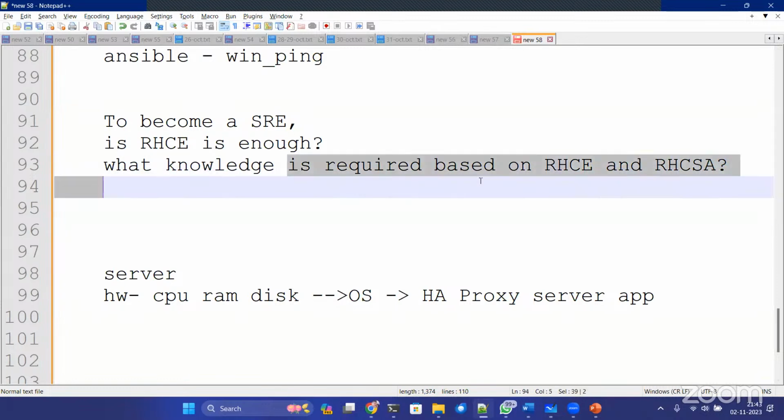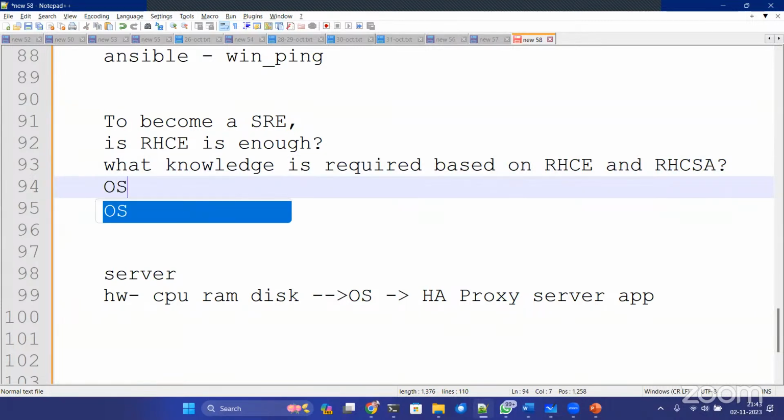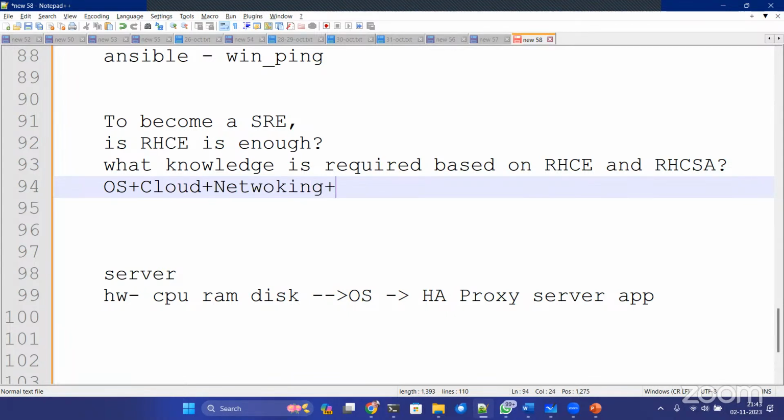Now, what sort of knowledge is required? Yes, operating system knowledge is required. Plus, if the site is on the cloud, then cloud knowledge is required. Plus, networking knowledge is required. Plus, security knowledge is required. Let's say on the cloud, how to ensure disaster recovery, that knowledge is required. Operating system, what sort of disaster recovery tools are available, that knowledge is required. Networking, how to make sure the network is redundant. In security, how to make sure the entire environment is secure.